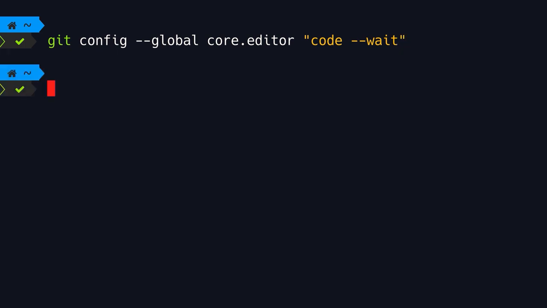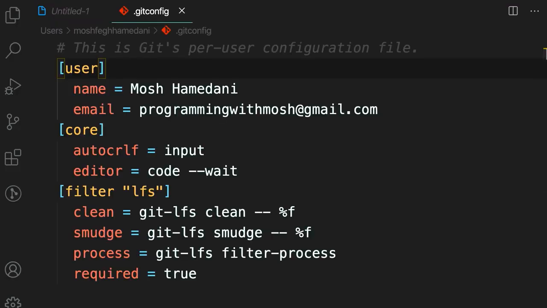Now, all these configuration settings are stored in a text file. We can edit that file using our default editor, in this case, VS Code. So we can type git config --global -e. This will open our default editor to edit all the global settings. Let me show you. So, all right, here's our configuration file. You can see the full path to this file on the top. The name of this file is .gitconfig.